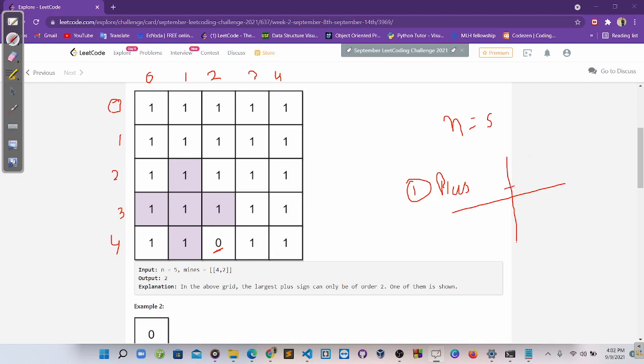So for a middle cell, if we try to find the plus sign, we can say that for this cell there is a plus sign if the top side of this cell, the left side, right side and the bottom side of this cell are equal. That's how we can create a plus sign.